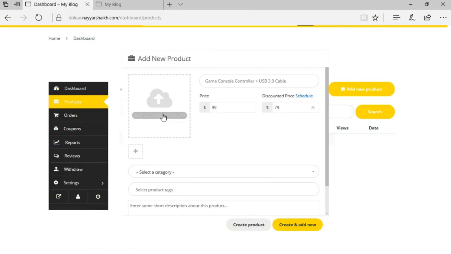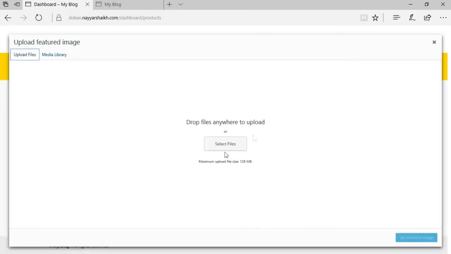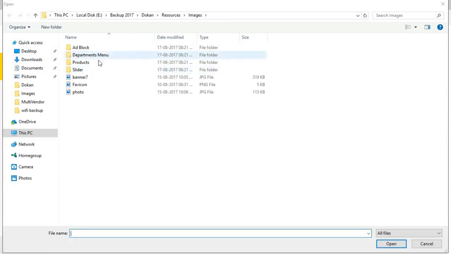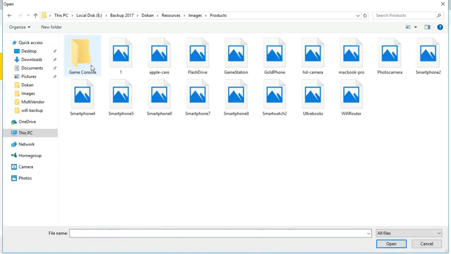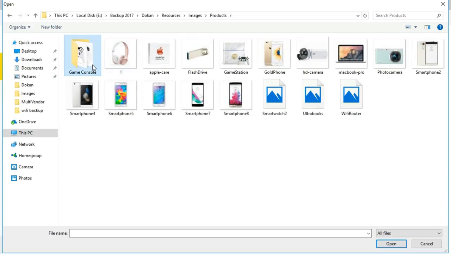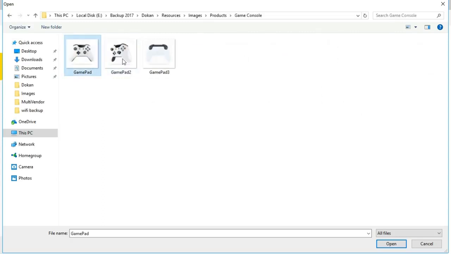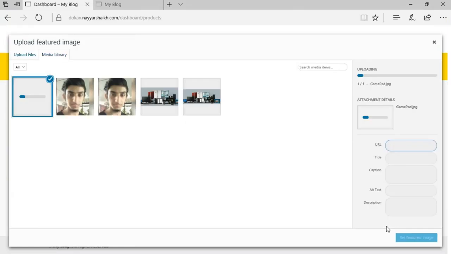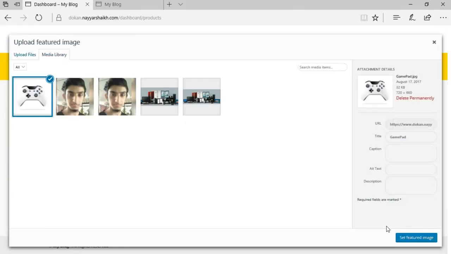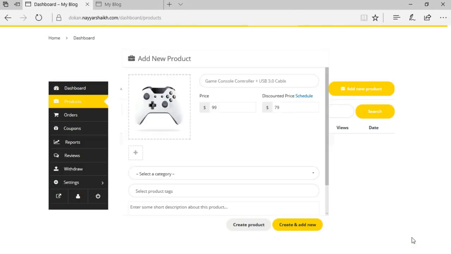Click on upload from here. Choose file. Under products, you will see all those images which I have used. Here is the image which I have used. So just select this one and click on open. Now click on set featured image.